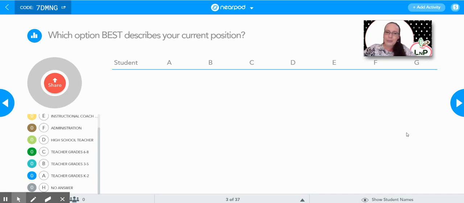So we started with a poll, and this poll, I just wanted to get to know our participants. So as expected, we had mostly primary grade teachers. We had some literacy coaches, a couple instructional coaches, and I believe we even had an administrator. So a little bit of everything, but mostly primary grade.